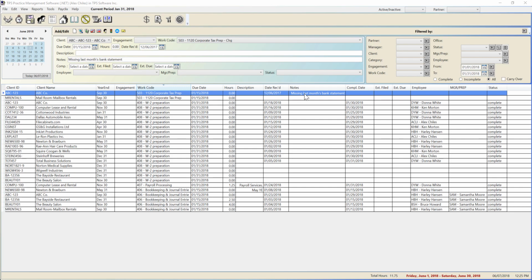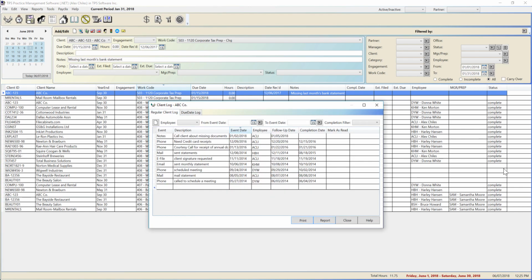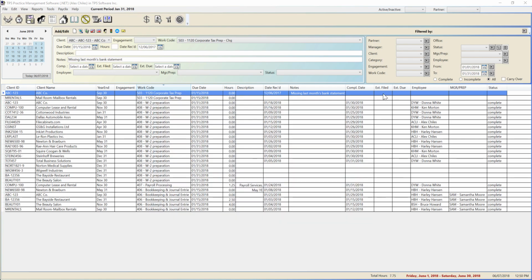So TPS offers a client log with alerts feature which supplements our due dates. In this instance, we know that the client was missing some bank statements. But did anybody contact the client to bring in the missing statements? Is there a follow-up date so that we can make sure action is being taken by an employee and it's not going to slip through the cracks? If you enter a follow-up date, the employee is going to be alerted about this until they enter a completion date on this entry. So we'll discuss client log in a bit more detail shortly.